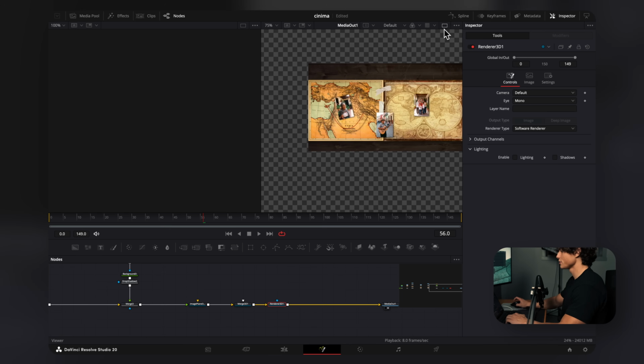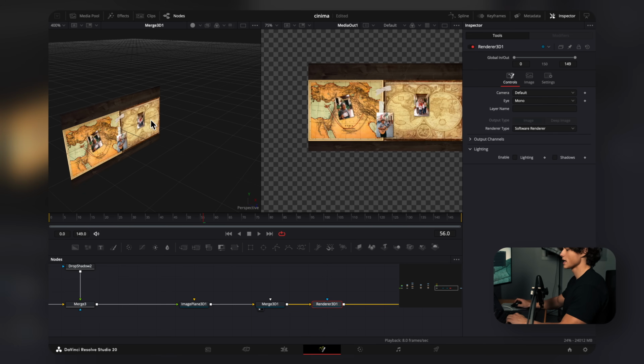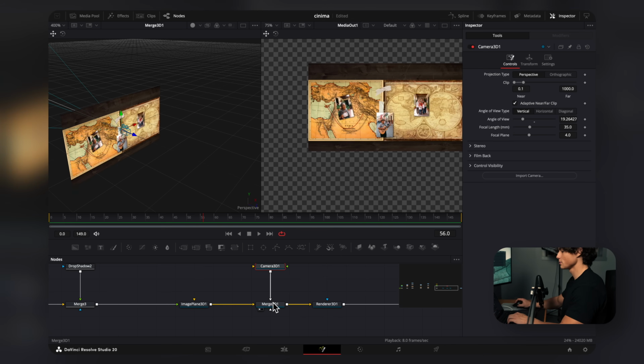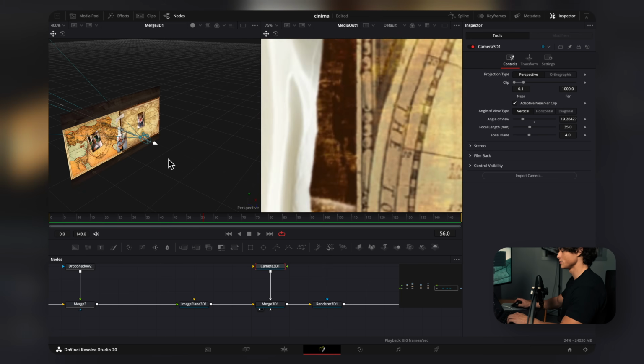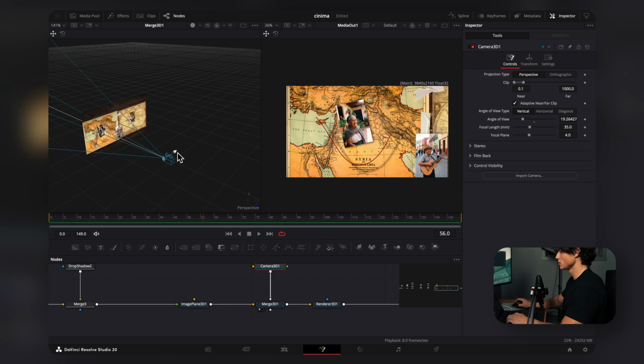I'm going to switch to screen mode up here, and I'm going to view this merge 3D. Now we need a camera, right? So I'm going to click away, hit shift space, and add in a camera 3D. And as soon as we connect this to the merge, it appears here, and we can just drag this back like this. So our animation starts over here. So I'm going to zoom the camera into that position by just moving the controls.